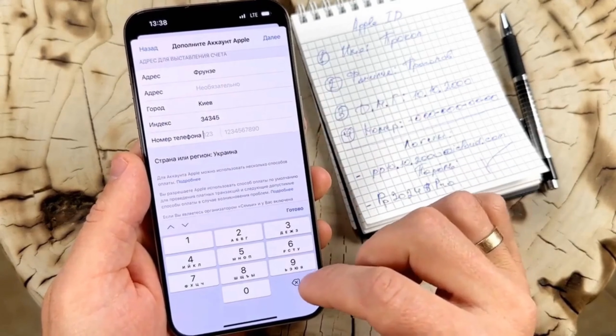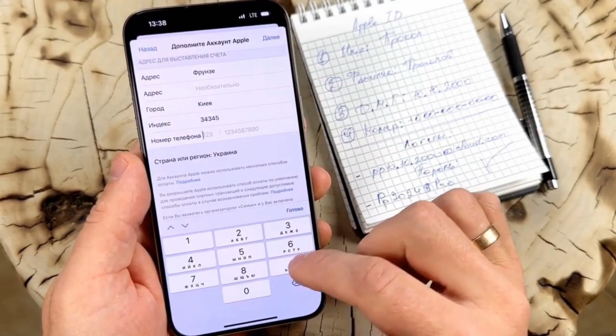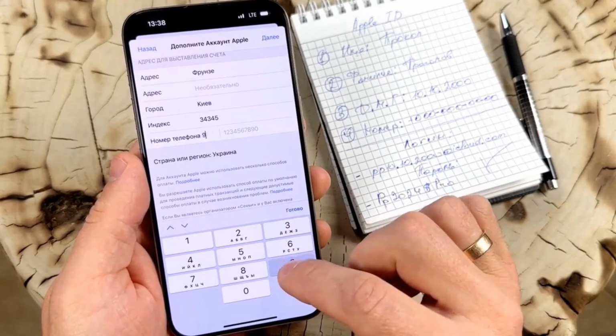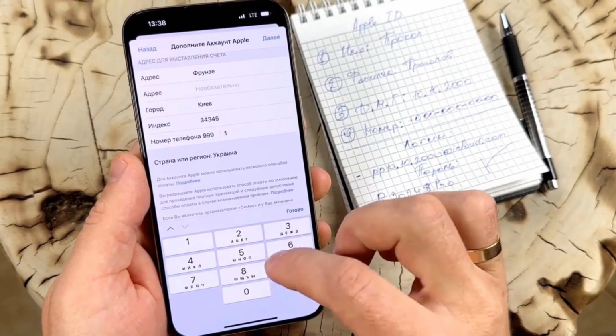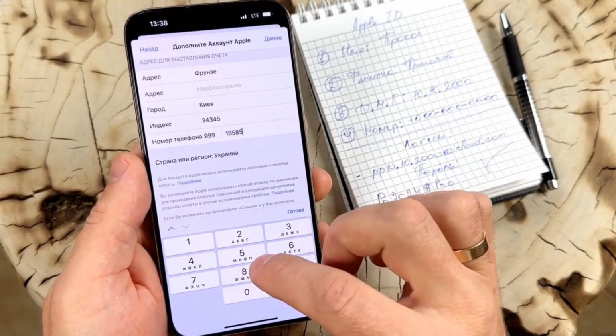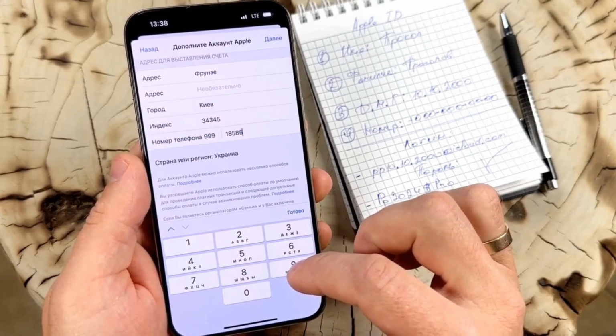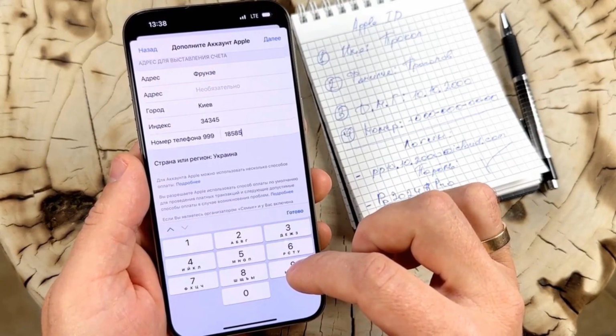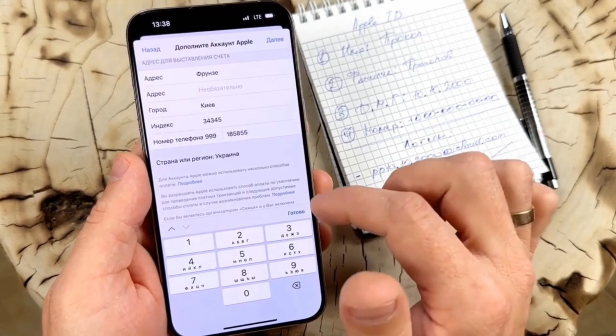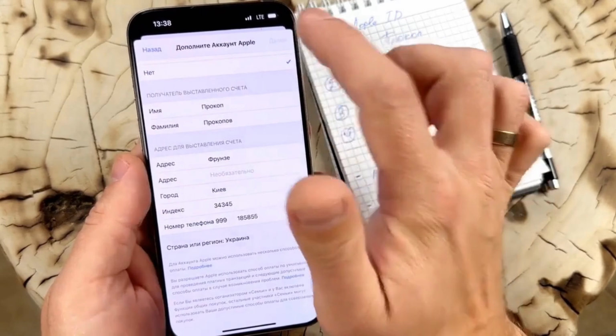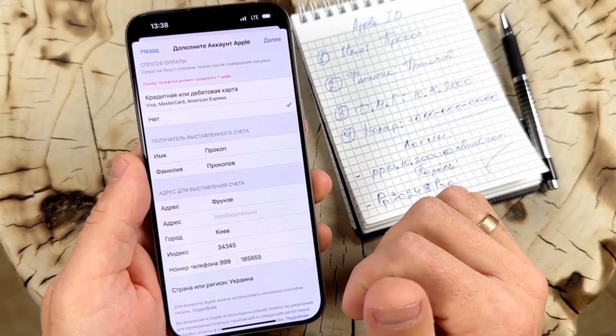Accordingly, if you enter the index of Germany, enter Germany. If you enter the index of Russia, enter the index of Russia. In general, there have never been any problems. You can also enter a phone number made up, just like I did in this example. Therefore, everything works without problems and you can fully use and download everything you want.